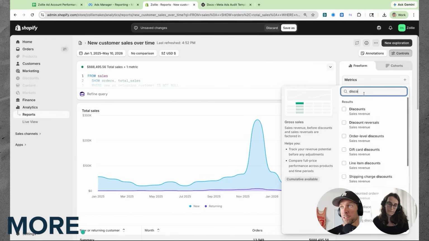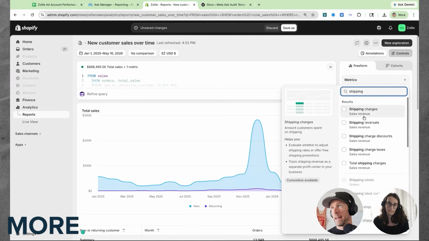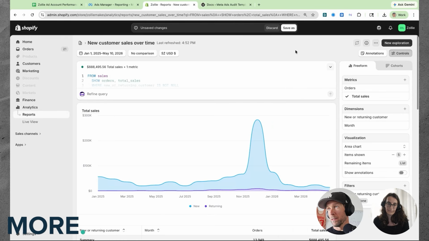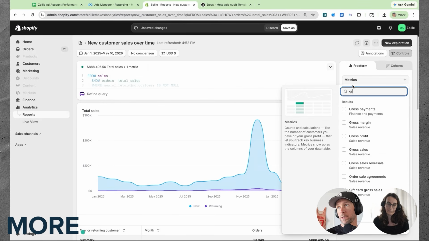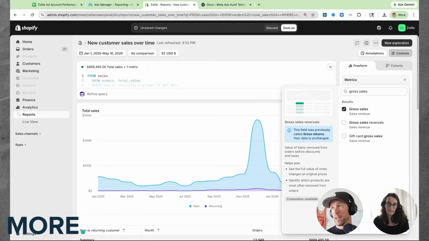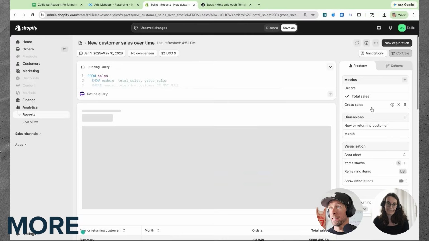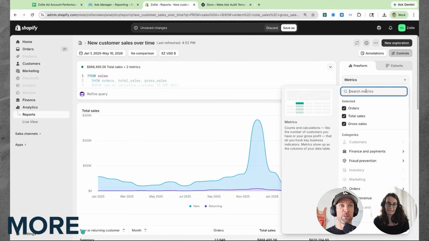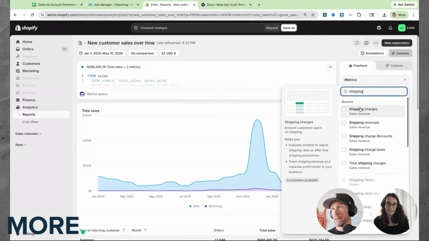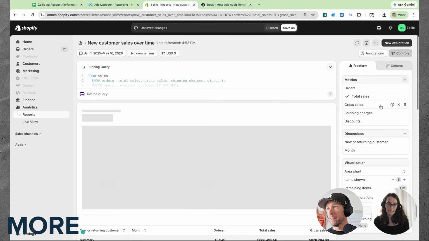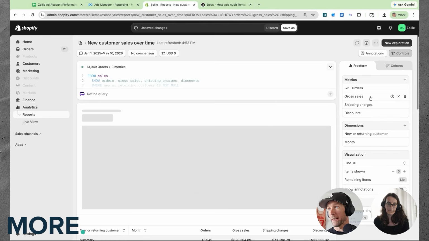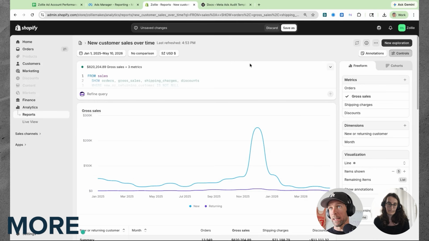The problem with using total sales is that it is a metric that doesn't actually tell you the true revenue that you're getting. Total sales includes taxes, and taxes are not revenue. You don't ever see that money. That money goes to the government. So what we actually want to do is find out the true amount of money that has made it into your actual bank account. And so I like to build this report like this.